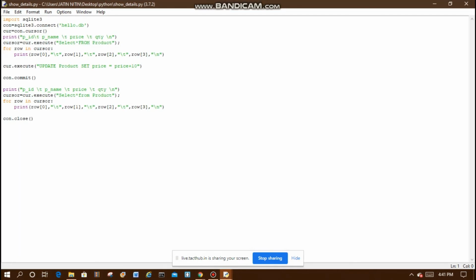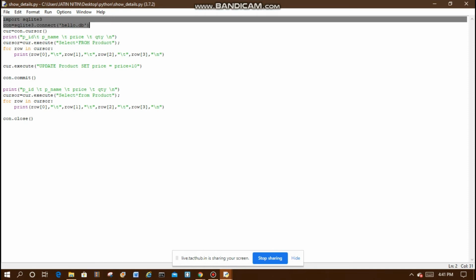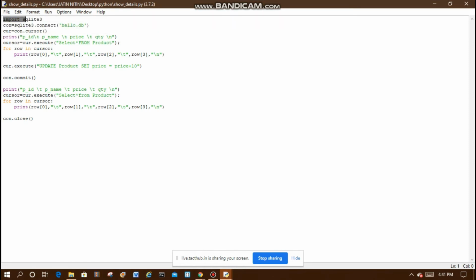So you will use this syntax to show the details. Let me explain the syntax. These three lines are mandatory in every program. First we are importing the library, then we are building the connection, and then we are executing. Then it will print ID, product name, price, quantity, and in the new line, cursor now does select star from product. It means it will show us all the details in the product table.